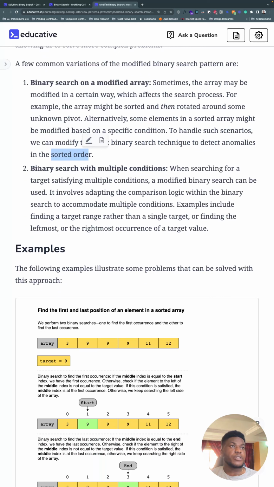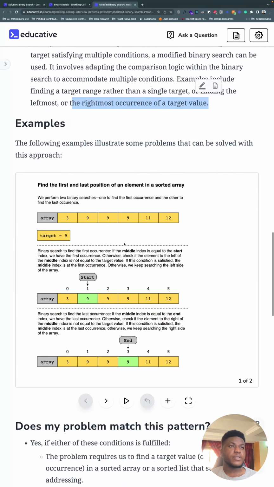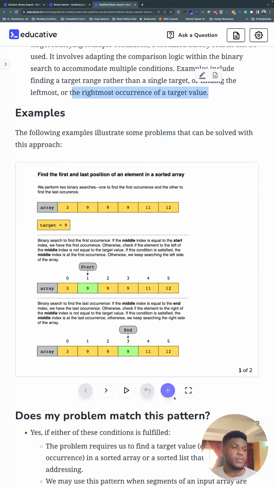And another variation is binary search with multiple conditions. When searching for a target satisfying multiple conditions, a modified binary search can be used. It involves adapting the comparison logic within the binary search to accommodate multiple conditions. Okay, so if you want to find a target range rather than a single target, or find the leftmost or rightmost occurrence of a target value. And we have some more examples here.